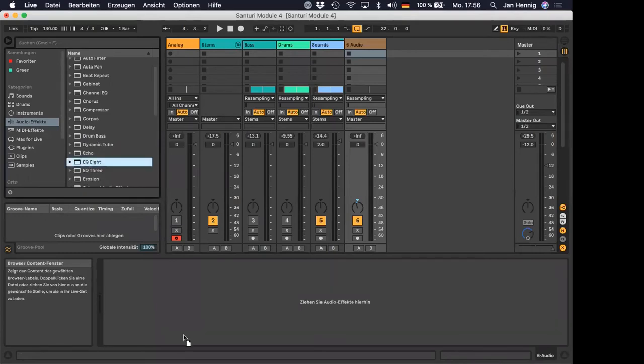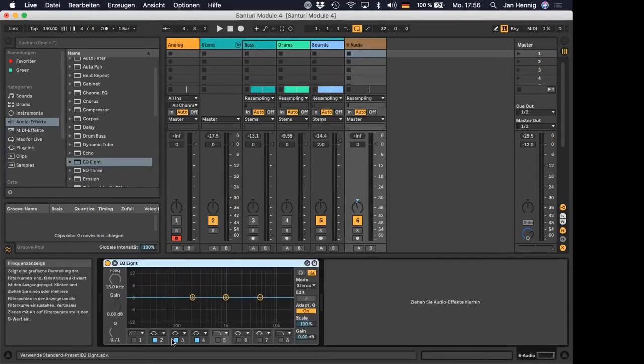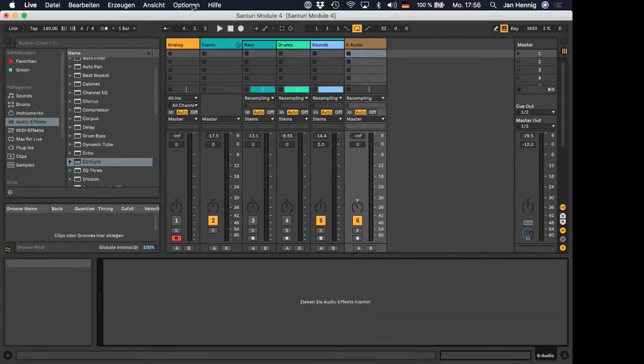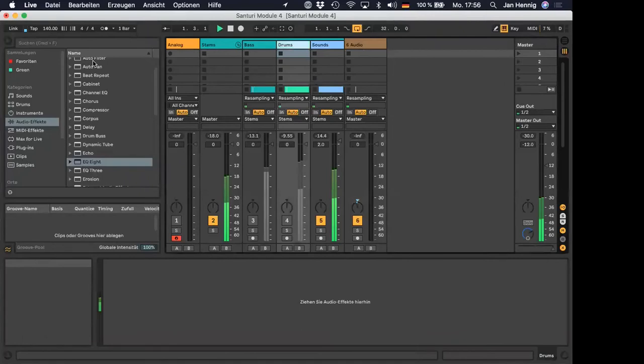I like to use EQ8. It's very flexible. Here you have different EQ bands. You see these right here, this is 2, 3, and 4. They are highlighted with this blue button underneath. So maybe I just load this quickly on one of the tracks I was showing you. Let's use the drums again as an example.